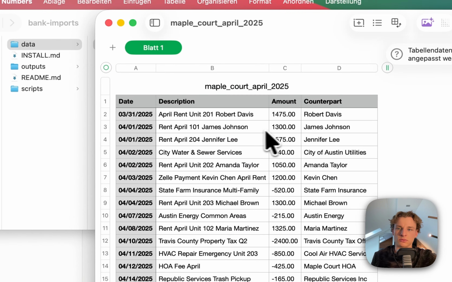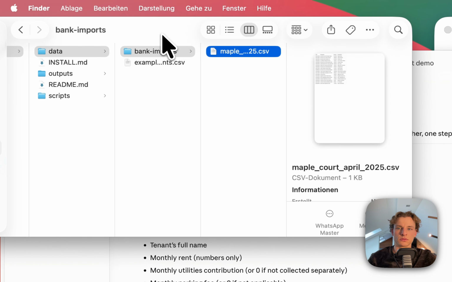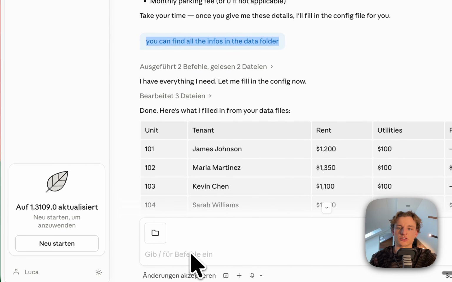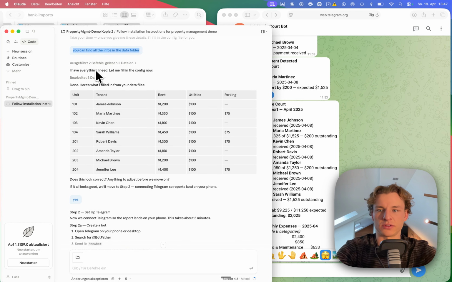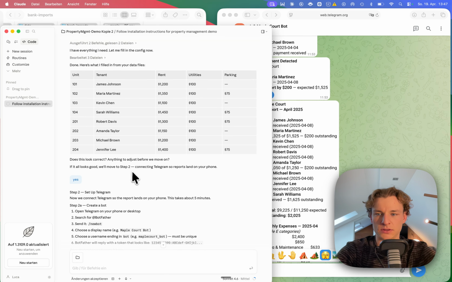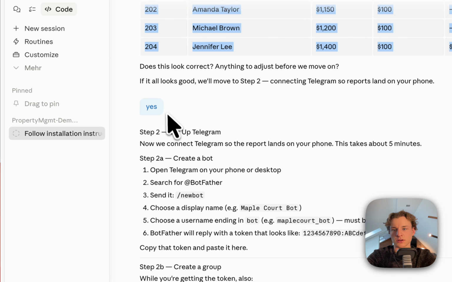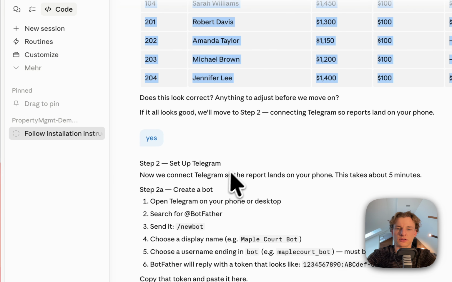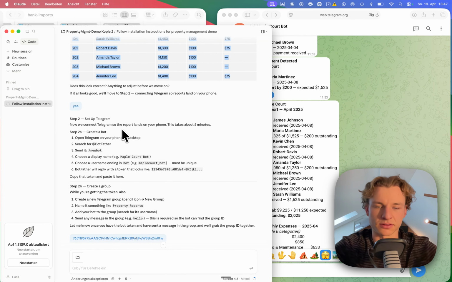And then once that's done, you can find all the info in the data folder, which is in here. So you will adjust that for yourself, and then you can type that too, or you can use the chat window down here. Then the AI will say, I have everything I need. Let me fill in the configuration now. Then it'll ask you to confirm this information. Then you confirm it, and then it'll explain to you how to set up Telegram on your phone, that's the easiest way.